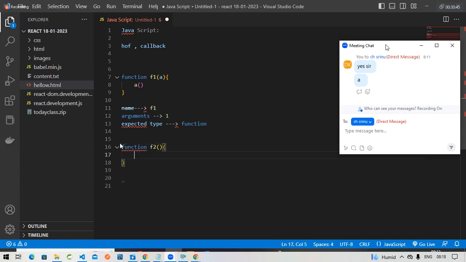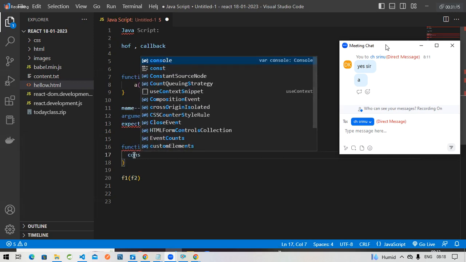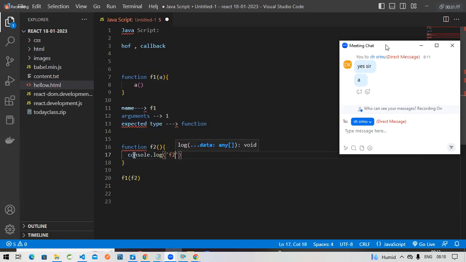Now, if I create one more function f2, and I call my f1 by passing f2, now tell me, the argument type is what? f2. f2 is a function. So I passed a function, and expected also a function. So both are matched. Whatever statements the function f2 contains, those statements are going to execute.